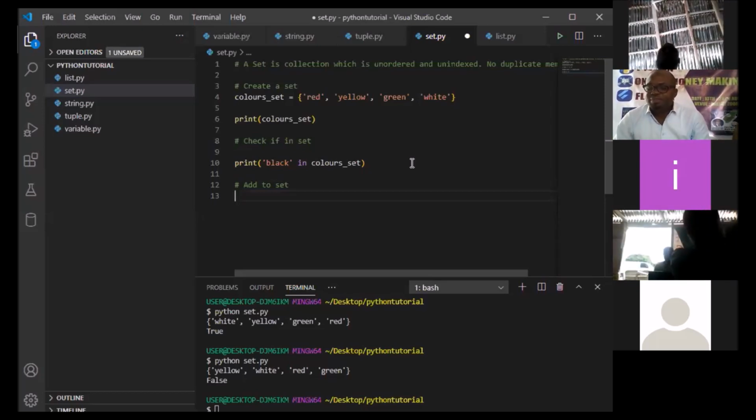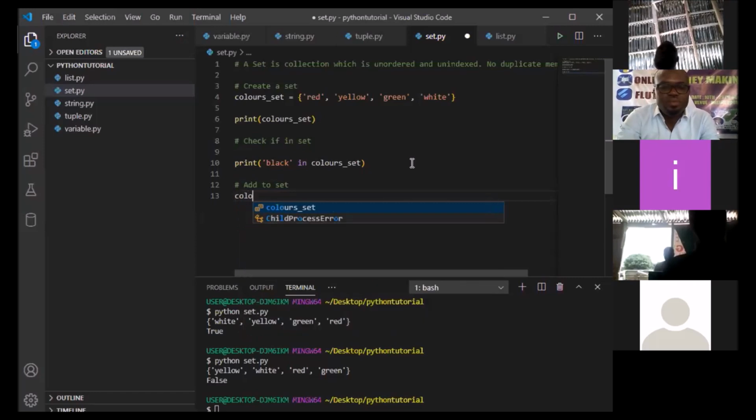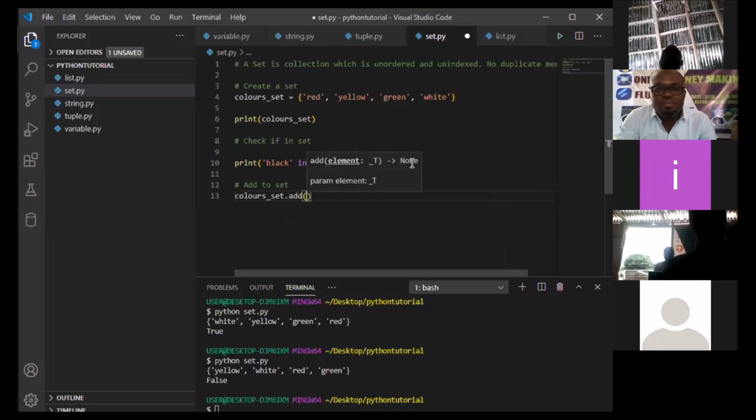So how do we add? We simply say the name of the variable and say dot add. So what's the name? Colors what? Underscore set, isn't it? Dot what? Add. So what do we want to add? So let's say we have red, yellow, green, white. Let's add what? Pink.